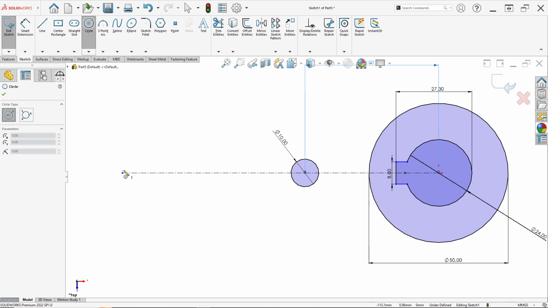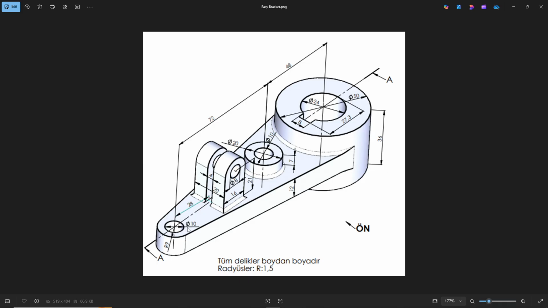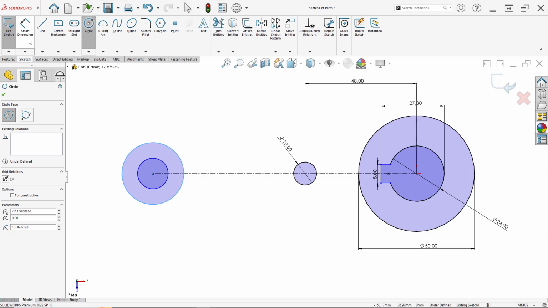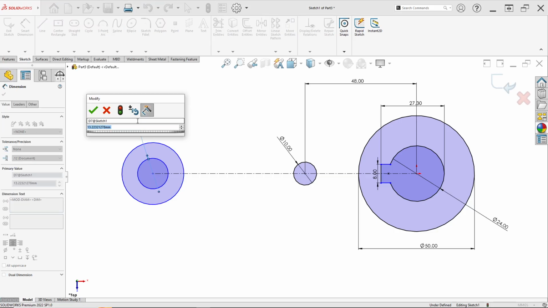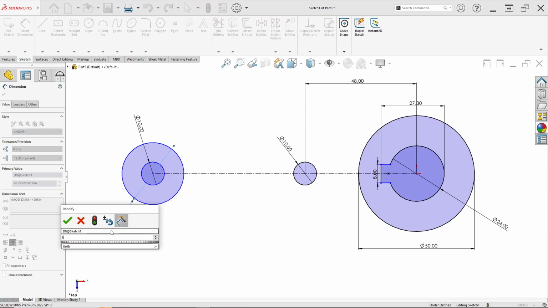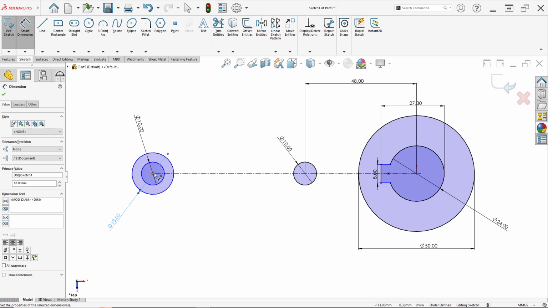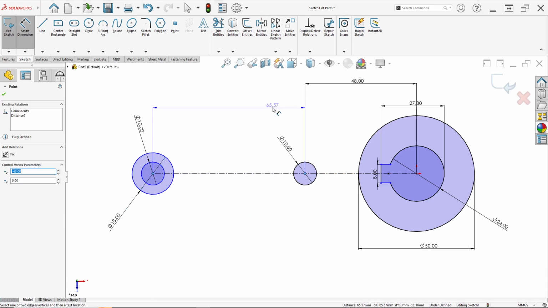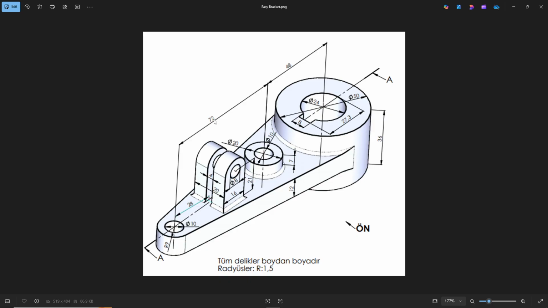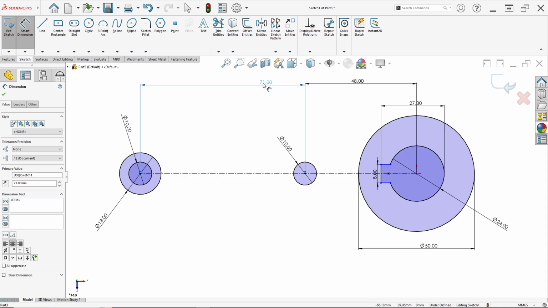Then we can select circle and make two circles like this. Here the diameter is 10 millimeter and here the radius is 9, so the diameter is 18. Set the diameter to 10 and the outer circle to a diameter of 18 millimeter because the radius here is 9. And don't forget the distance from this center to the center is 72 millimeter. Just input 72 millimeter, right here, 72 millimeter.